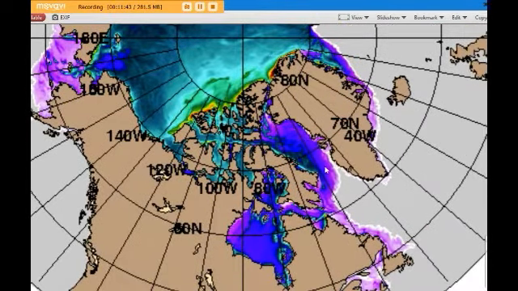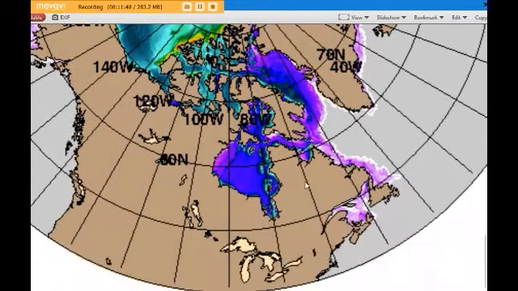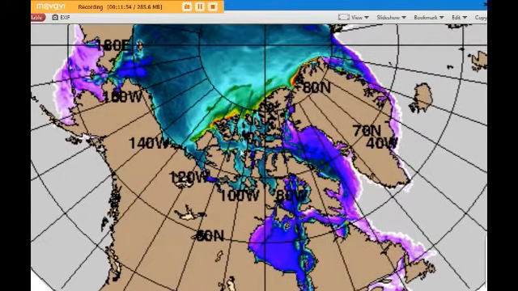Here's the Baffin Bay, that's quite thin, and the Hudson Bay, it's quite thin. And the little tributaries, they're in the aqua range. It's the dark aqua.